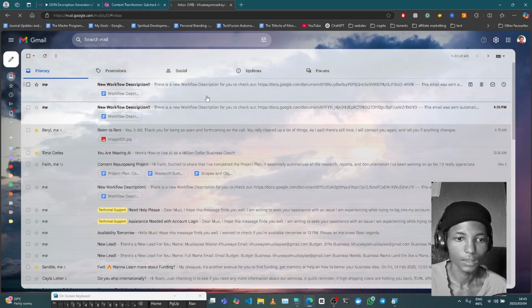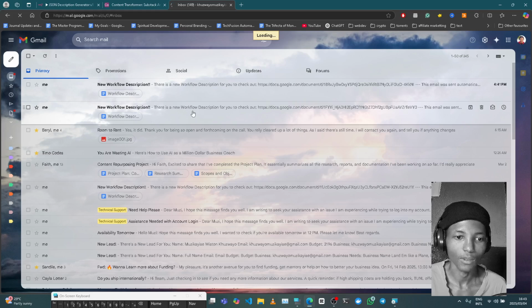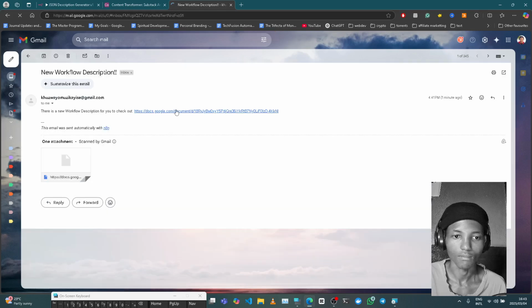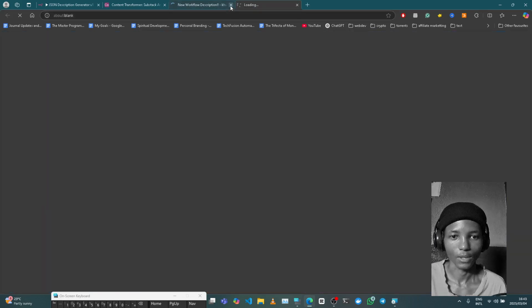So here is the workflow description, and as you might tell, there's another one. There's another workflow description because I was just testing the system out. Actually, I wasn't even testing the system out. I was just using it to generate a workflow description for an article that I was going to write. So here is the document, and if I click here, it's going to open a new tab where the document is going to show up, which is great.